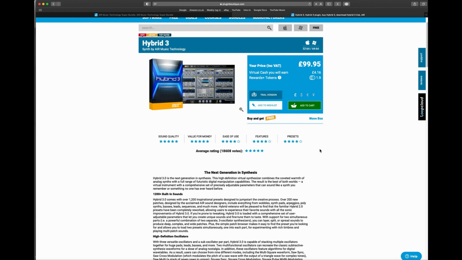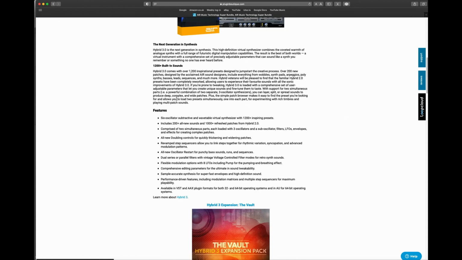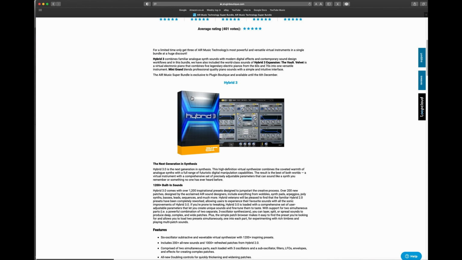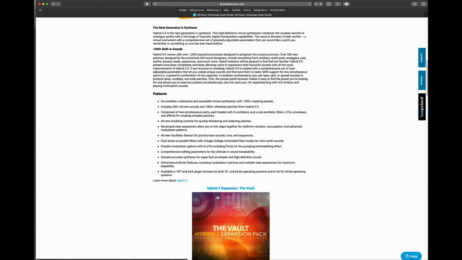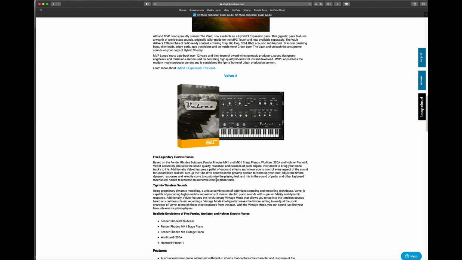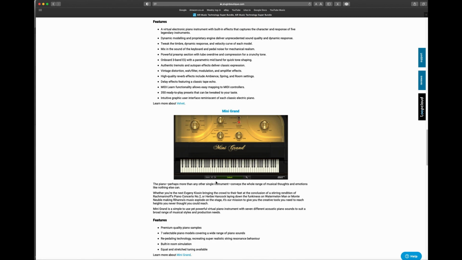This week I am going to be looking at the Hybrid 3 synth plugin from Air Music Technology, and it's currently on offer with two other VSTs for, I think, £8. It is £8. So there's a bundle where you also get a Hybrid 3 expansion pack. You get Velvet 2, which is kind of like a suitcase keyboard, and also the Mini Grand.